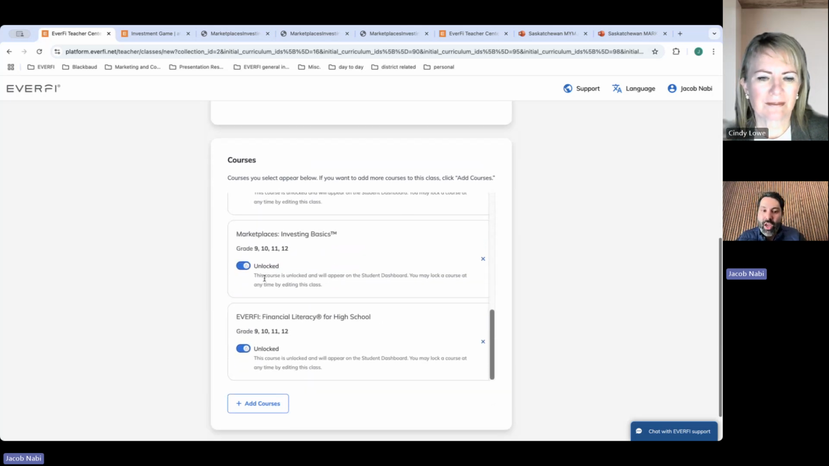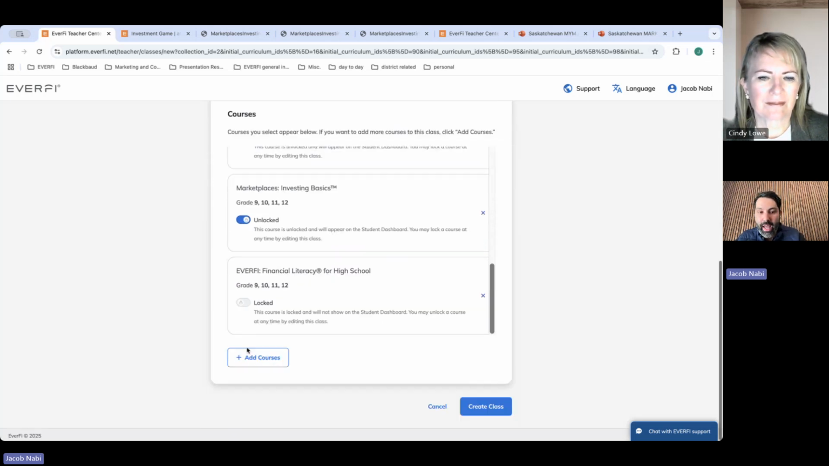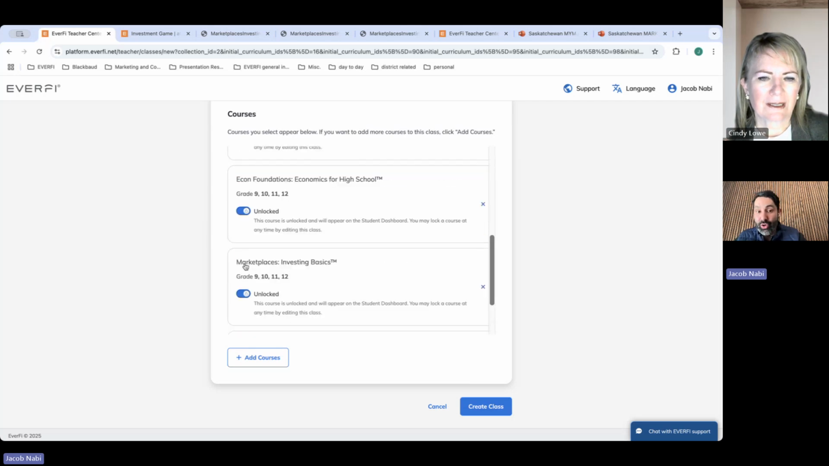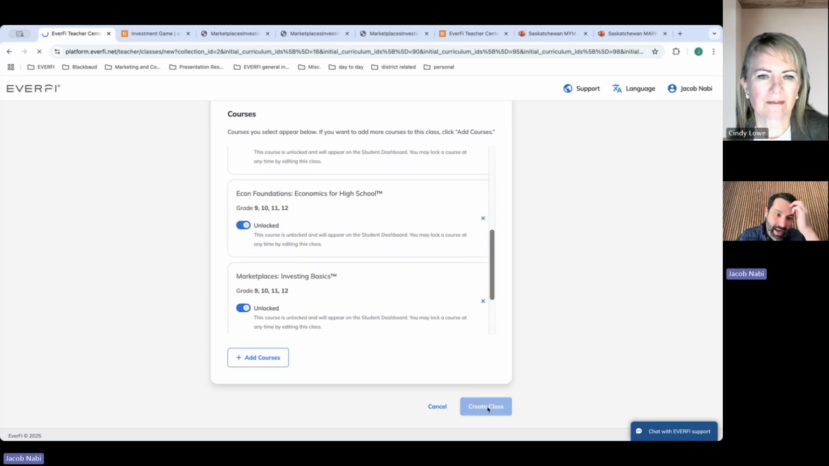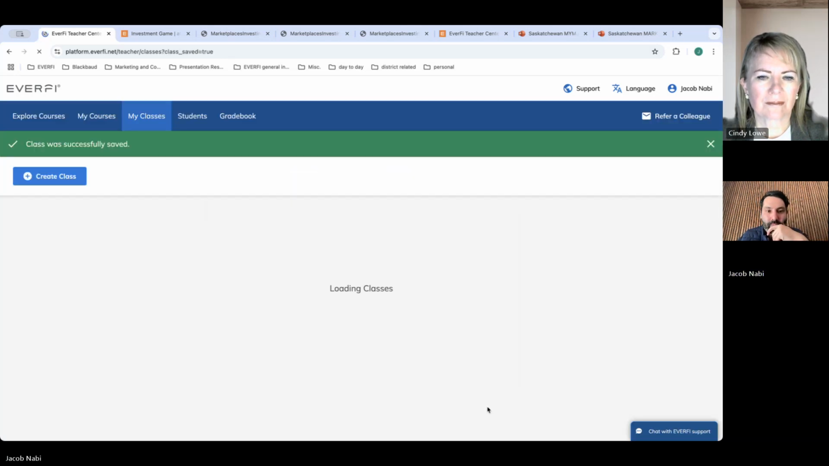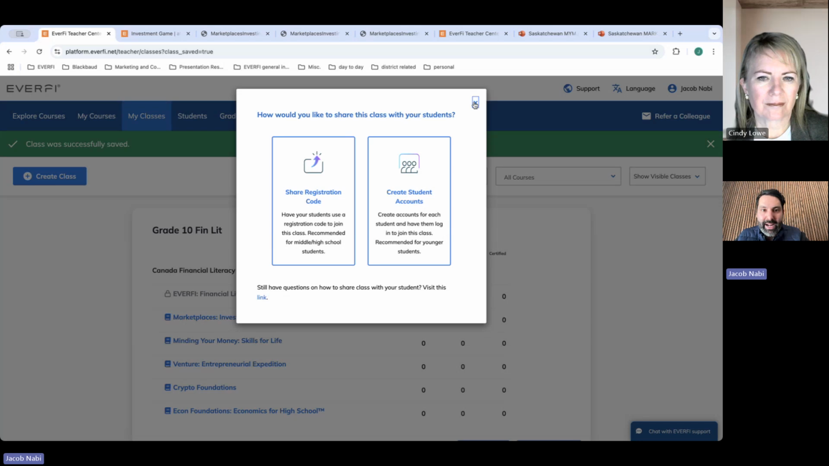As the teacher, you do have the ability to lock and unlock certain resources, so your students don't have to see everything. You might want to save this foundations course for April when it's in your scope and sequence or in your outcomes. So you can lock that. And then once April rolls around, you can unlock it for your students to complete. So I'll click on create class. I've now created my class.